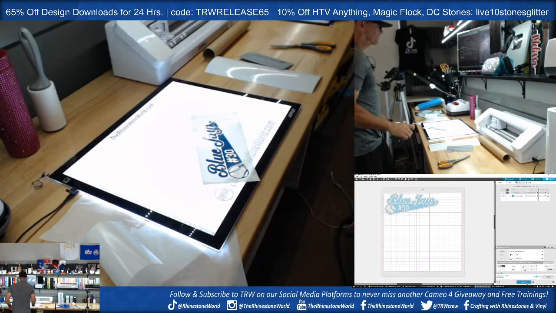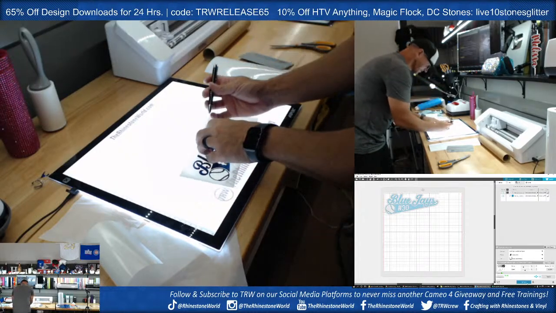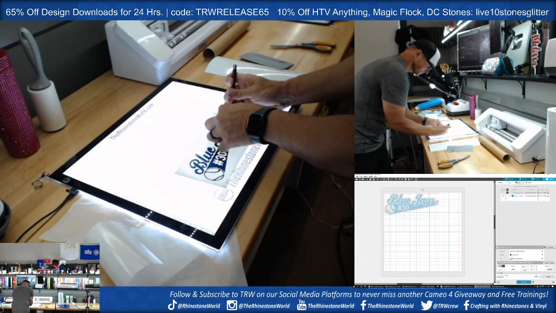I use mine for lining up images, sublimation on a mask. Heck yeah, that's a good idea. There's so many things you can use light boards and everything for.